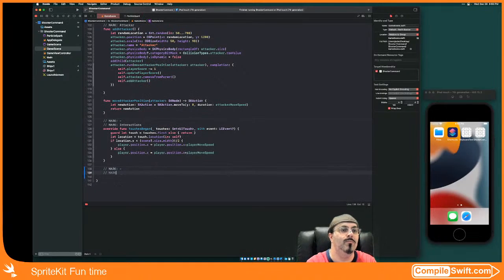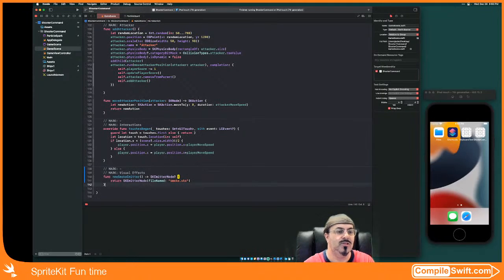All right, so we're going to mark this as, let's call it visual effects. Hope the volume's okay, by the way, let me know. And then we're just going to paste this in, but we'll have a new explosion emitter. It's going to return an SK emitter node, and the one it's going to return is my one, which is particle spark.